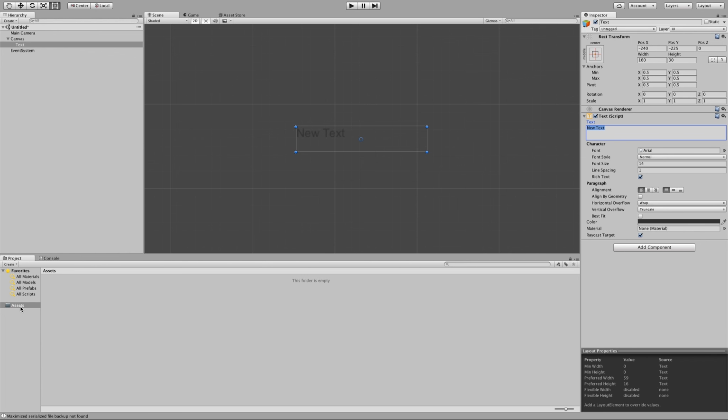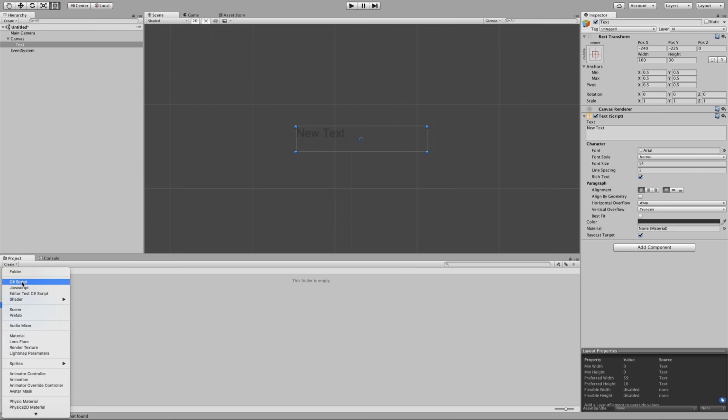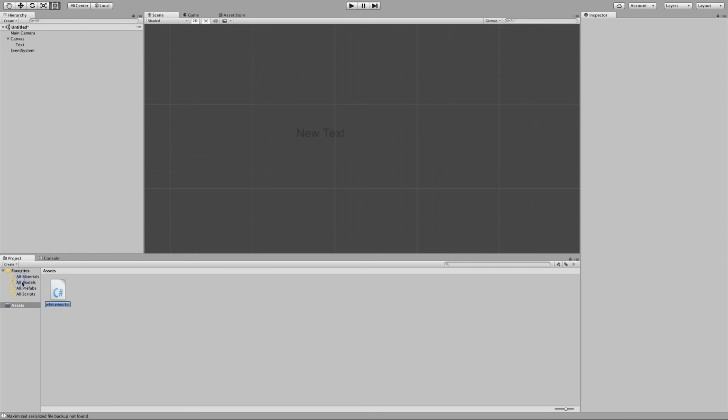So you're just going to go over to your assets window here, and you're going to click create, and you're going to create a C# script. Okay, and I'm going to call that text controller.